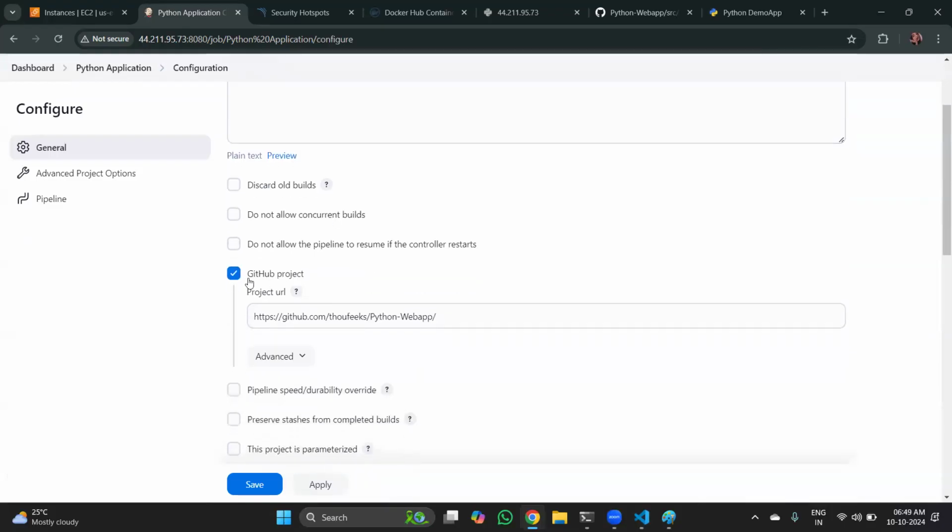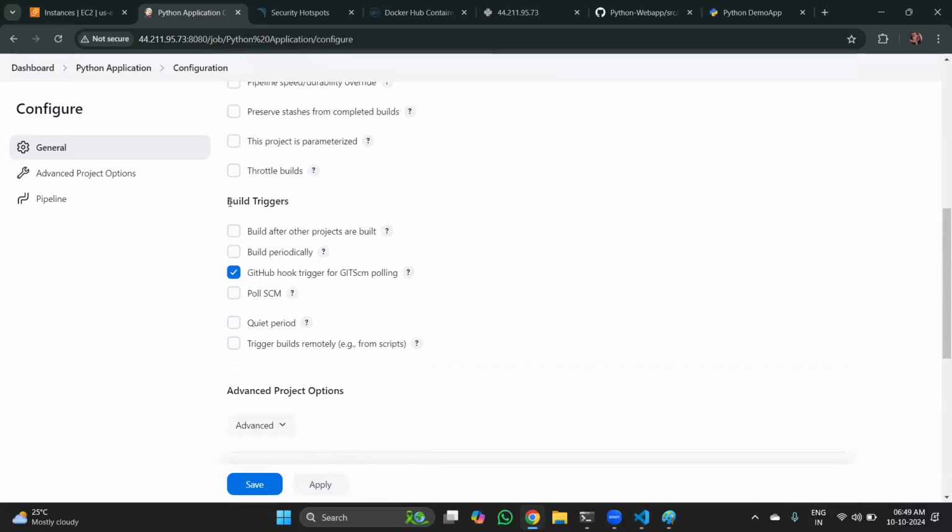See, I added that GitHub project name. So these are the two things I added. One is this, and the build trigger. How does the build trigger happen? The build trigger is happening via GitHub hook trigger for Git SCM polling.